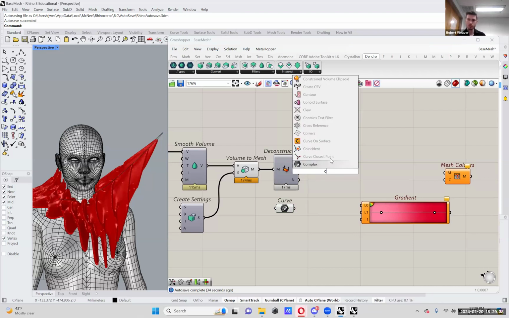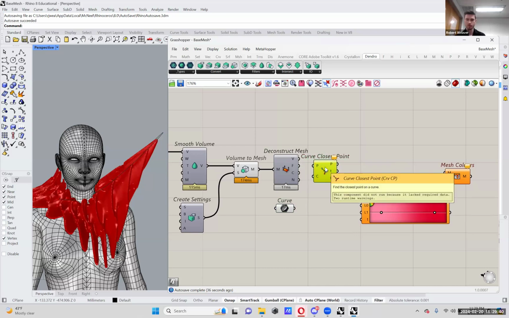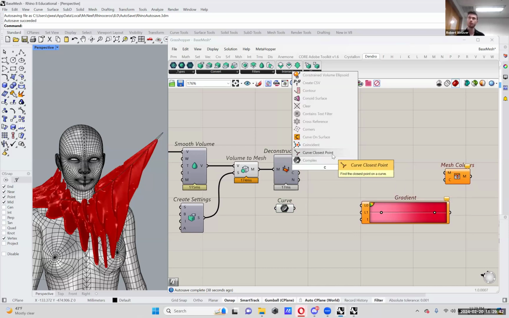After that, we can use this component called curve closest point. What this will do is we have points, the vertices of the mesh, and we also have that curve, the input curve that we use to control the color.